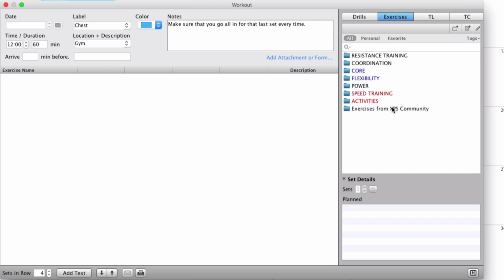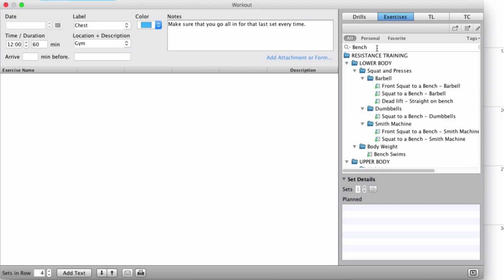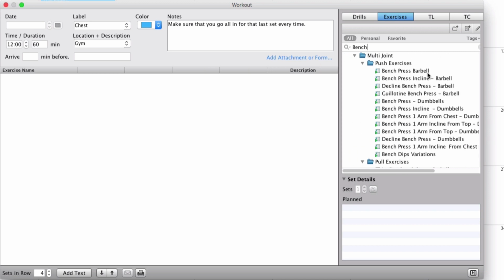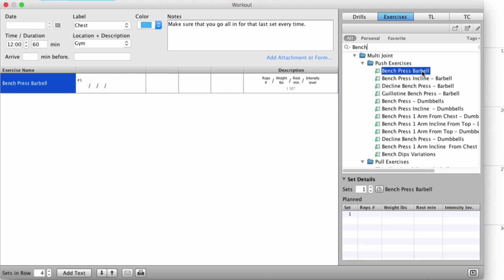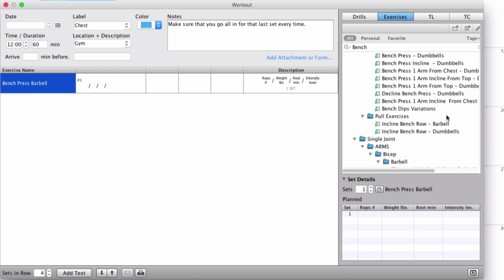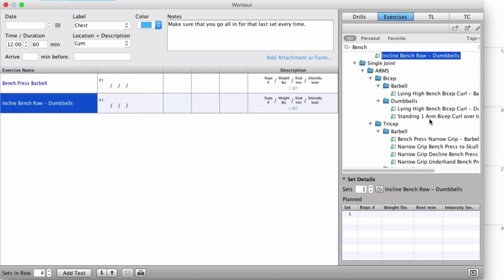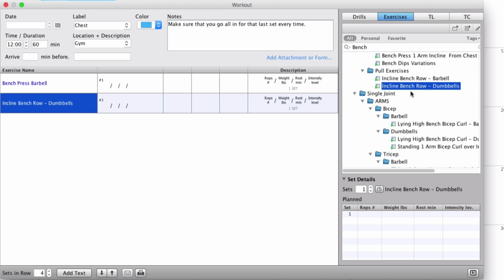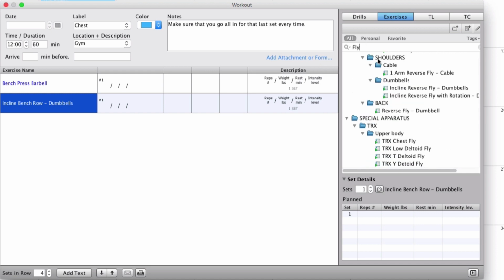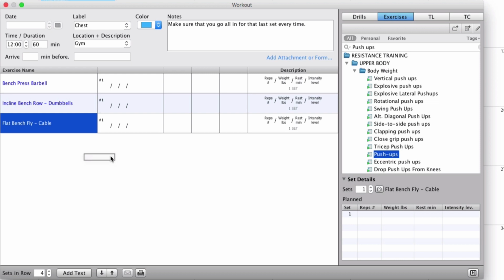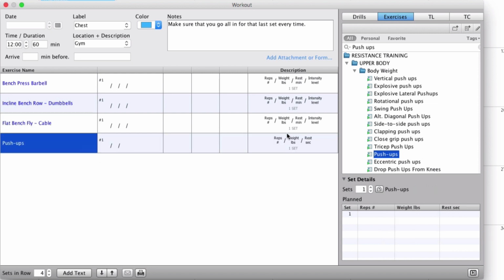Now, on the right side, I have all my exercises, the ones I showed you in the exercise collection tutorial. Now I can go in here and I can say bench. So I'm going to do bench press and I'm going to do something like this. I'm just dragging in the exercises that I'm going to do here today. Something like this. This is basic.